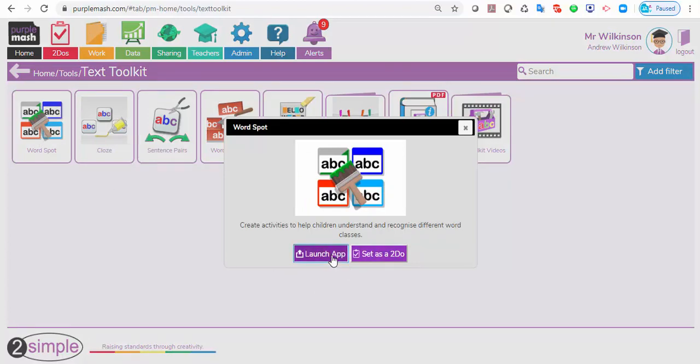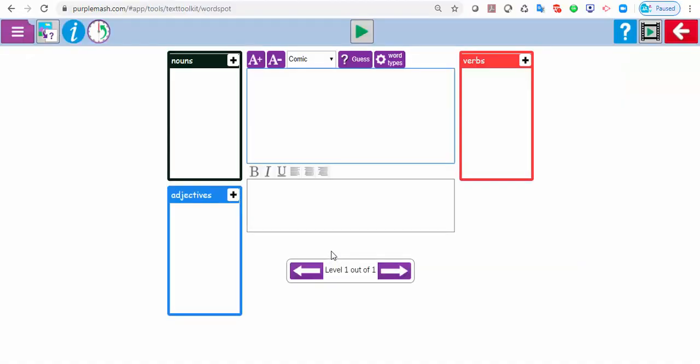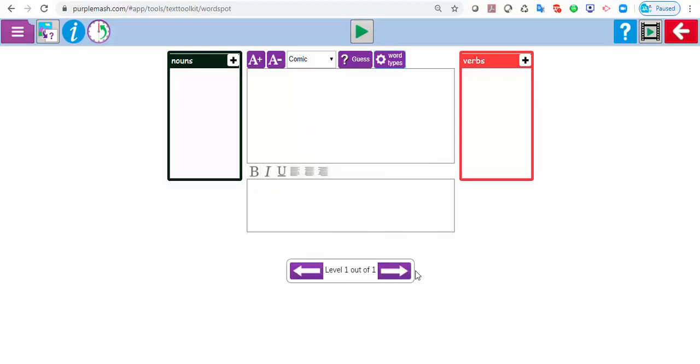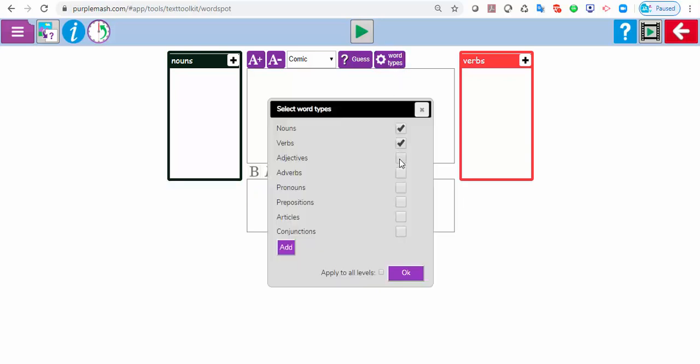I'm not going to set it as a do, I'm going to launch it so I can make my own. So this default one has given me the option for nouns and verbs and adjectives, but if I wanted to have different word types, then I can add different word types if I wanted to. So I don't have to just have these. I could have just nouns if I wanted to, or just verbs. Because you see here, if I didn't want adjectives, I could just take adjectives off and they'd be gone. Or if I wanted it back, I could click it there. And I can add my own as well.